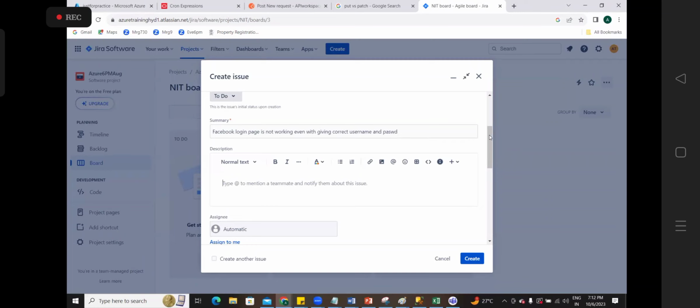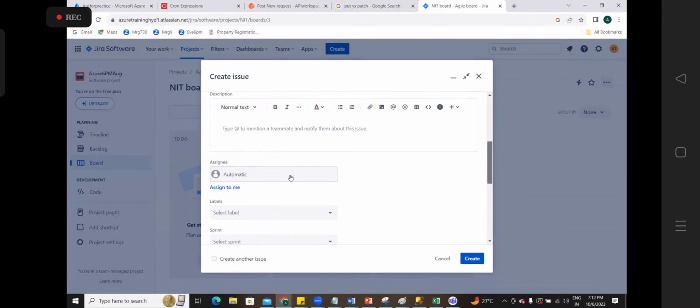Next thing you have to keep in mind is the assignee. Usually, let's see this project, what is the project name? Azure 6 PM August project, right? Let's say we have 10 guys. So who will work on that? Obviously your defect will be assigned to the developer only. Developer will work on it. Right now no one is there, so I'll go with the Azure training here.